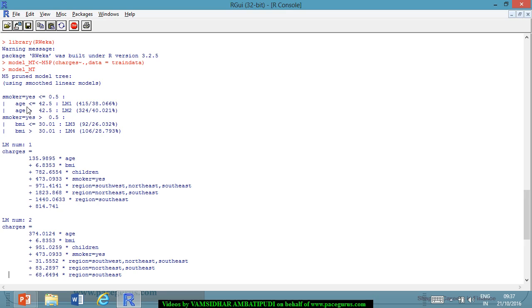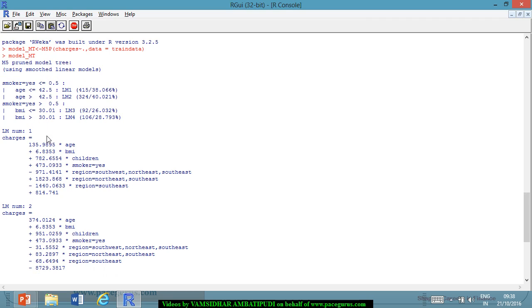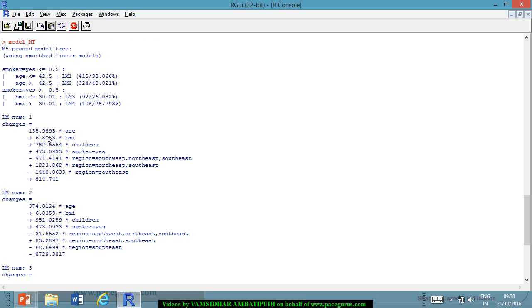Then it has talked about age less than or equal to 42.5, age greater than 42.5. Similarly, for those smokers who are yes, it has looked at the BMI less than 30.01, greater than 30.01. Looks like more or less the groups that were split look similar. But now what we could see is there is a separate formula.